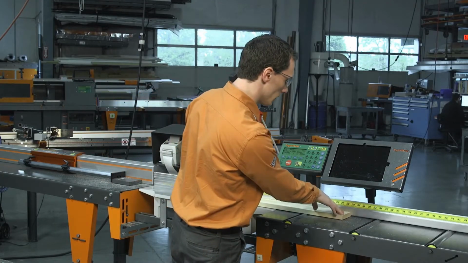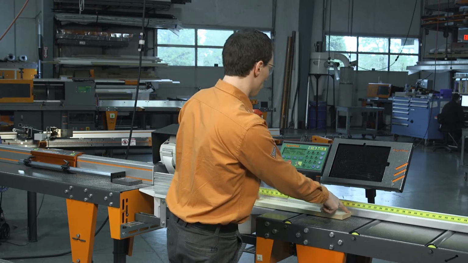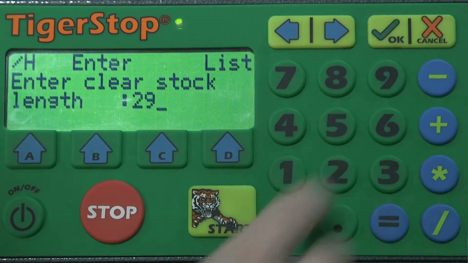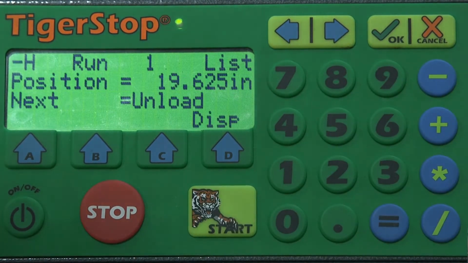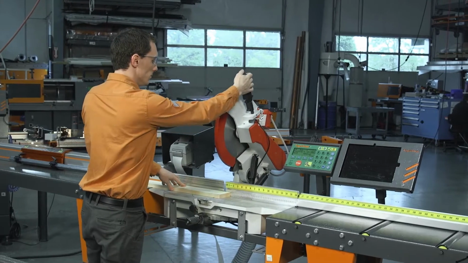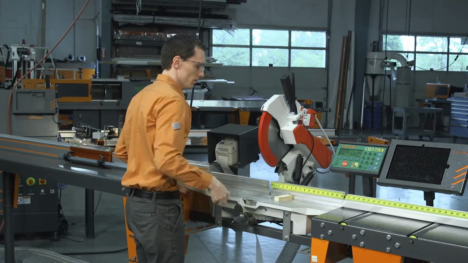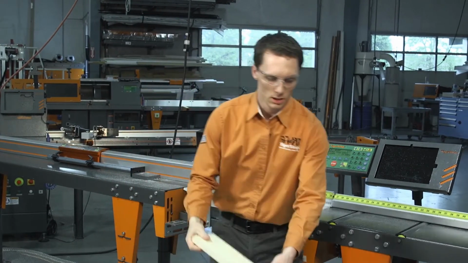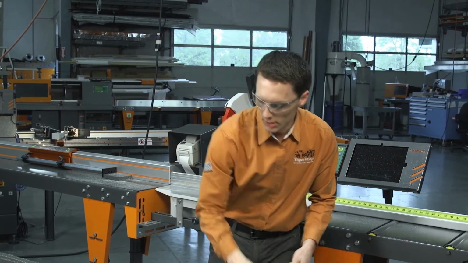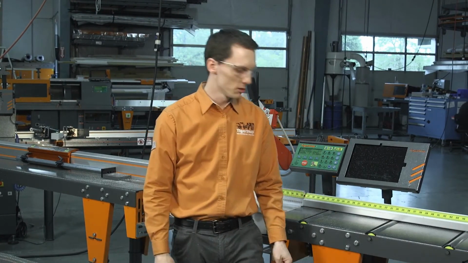And we'll look down the board, 29 inches. Once again, the TigerStop will come up with the best solution possible. Okay, so now that we've used up our scrap, we're going to go on to our full stock pieces.